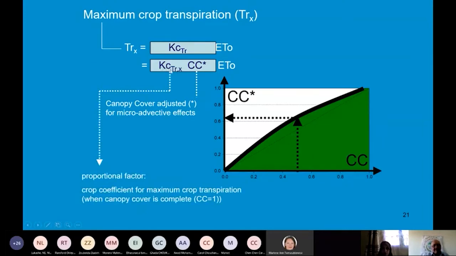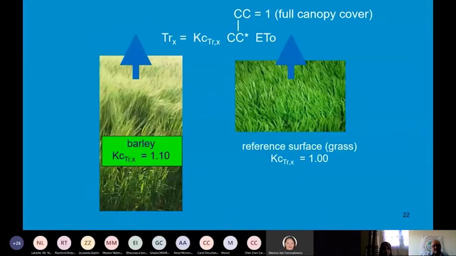So KcTrx is the crop coefficient for maximum crop transpiration, when the canopy cover is complete, meaning when CC is equal to 1. For barley, for example, the maximum transpiration coefficient is equal to 1.1. For grass it is equal to 1.